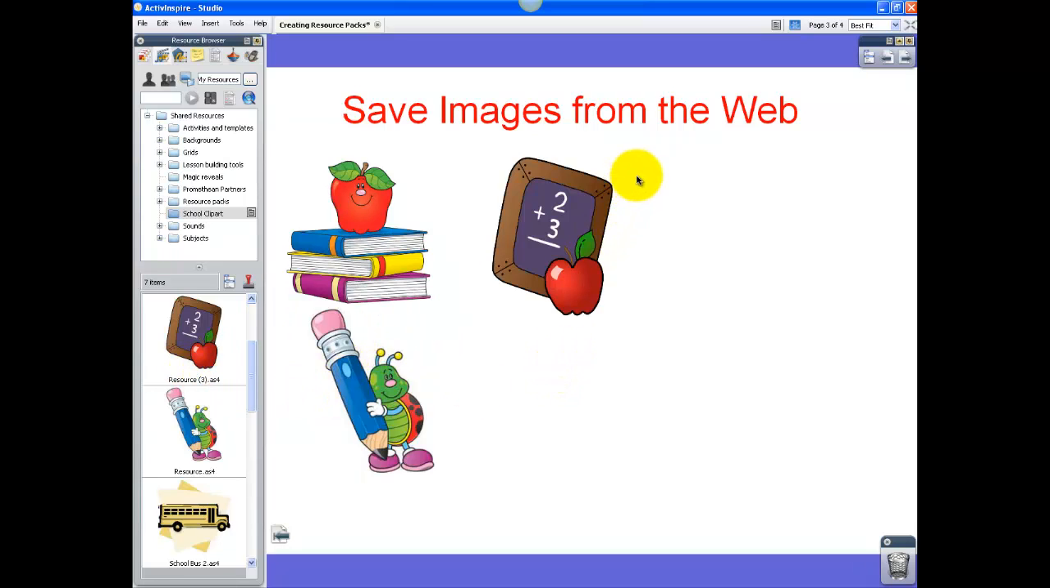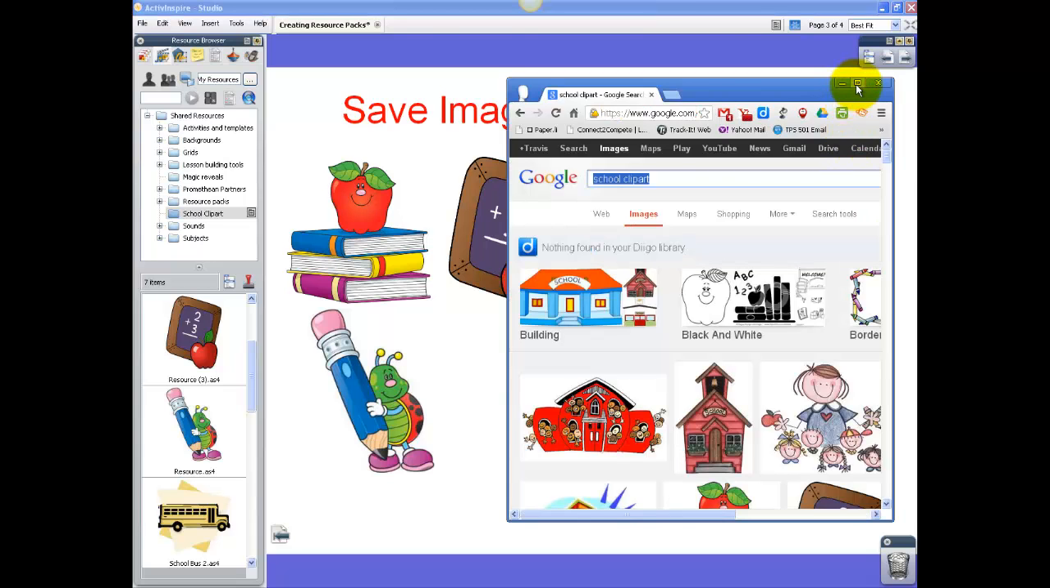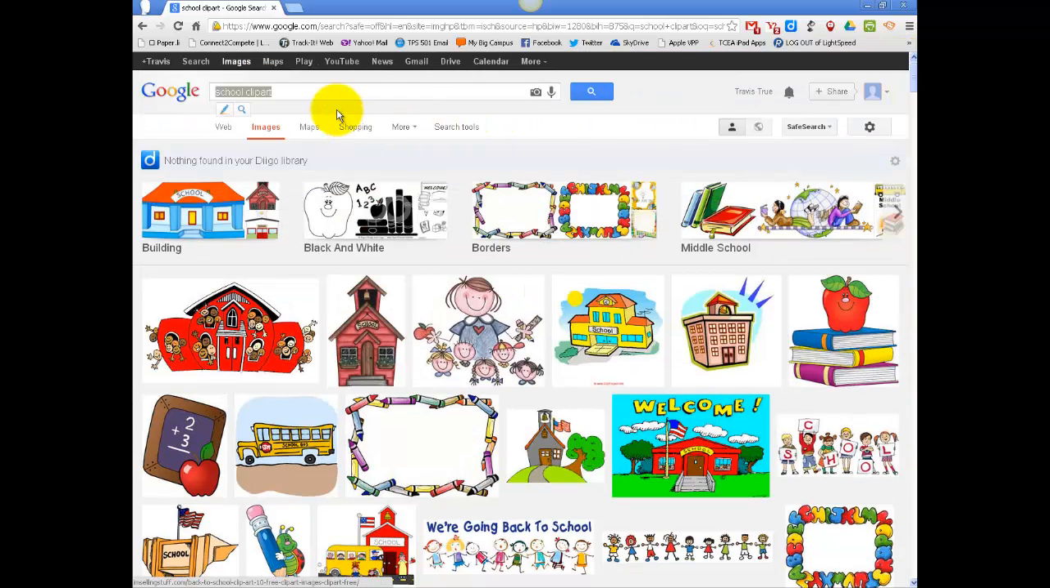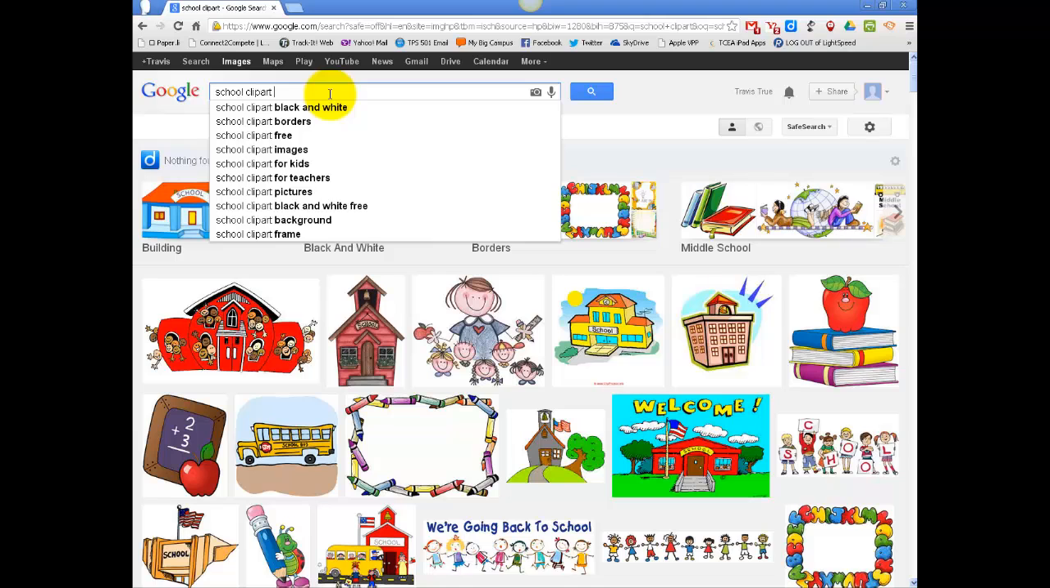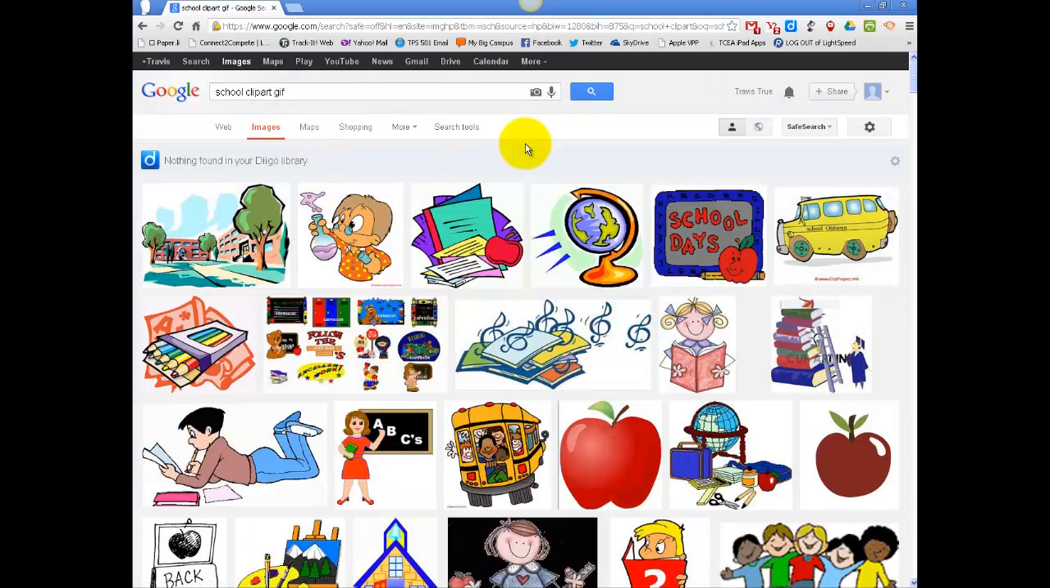The other type of image that you can save that kind of makes your flip charts a lot of fun are animated GIFs. And animated GIFs, GIF, are clip art pictures that move.